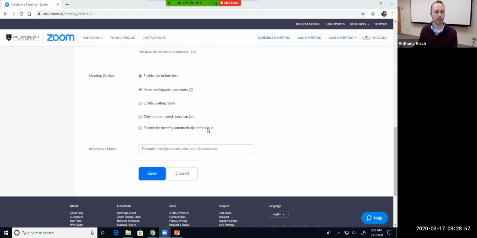Let me give you one more tip about the enable join before host. What does the participant see if that is not checked and they try to get into the meeting before the host is there? Some of you may have tried this with this meeting. They'll just get a gray area that says you're in the Zoom meeting, you can test your audio and video, but we'll start once the host arrives. And that's all they'll see until the host gets in, and then they'll automatically be brought into the meeting. So I think this is a fine option to leave unchecked. And I usually check the record the meeting automatically in the cloud.